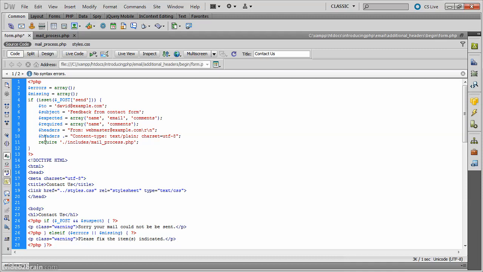Now, if you want to add additional headers such as CC and BCC, you of course put a carriage return and new line character there and add them here within the form. But I'm going to put the reply to header inside the mail processing script in mail process PHP. The reason I'm not adding a carriage return and new line character at the end of the last header here is because I don't know whether there will be an email address. At the moment, email is not in the required array, so it's quite possible that somebody won't supply their email address if they don't need to.